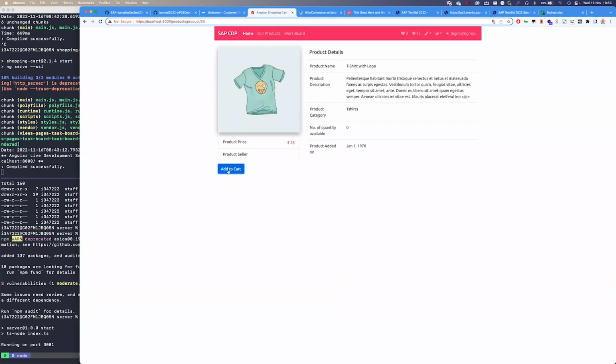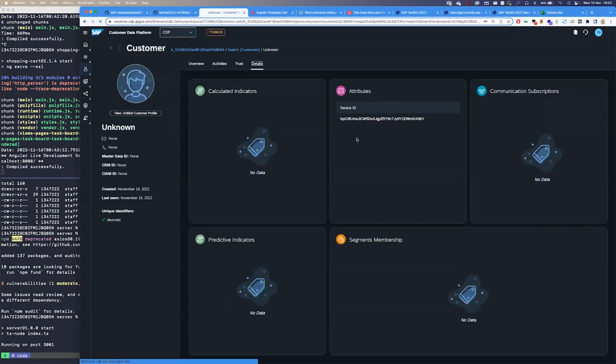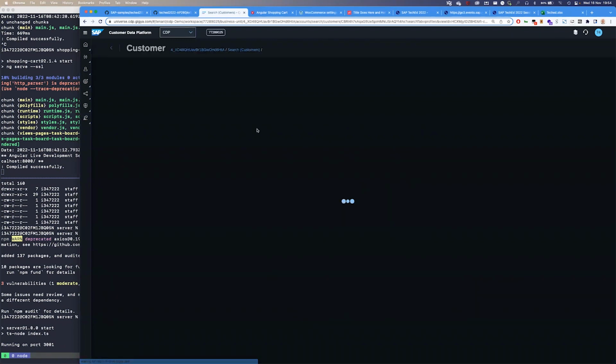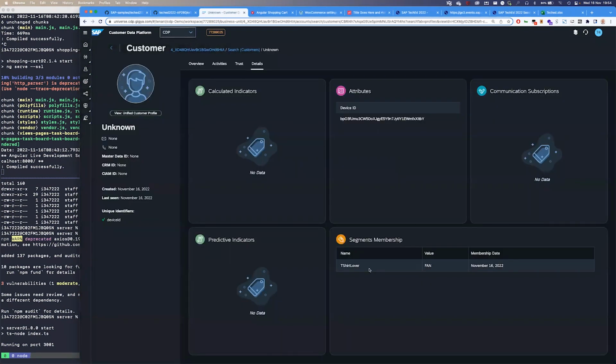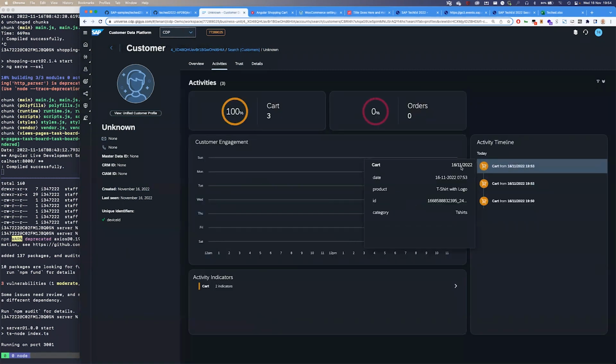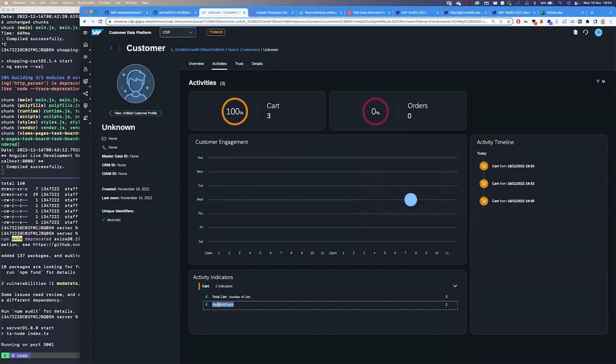So let me go back here and add another one to the cart. Okay, go back to CDP and refresh. I don't know if the fastest is to refresh or go back to the list and go back there. And here you go. I'm now in the t-shirt lover segment, because if I go to activities, you can see that we got our 3rd activity from the front end, which is another t-shirt, which means that our t-shirt counter was set to 2, which means that we qualify for the segment, right?